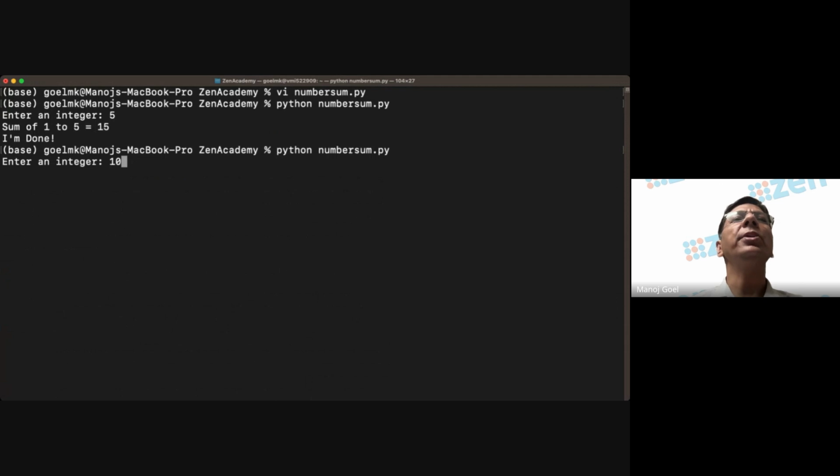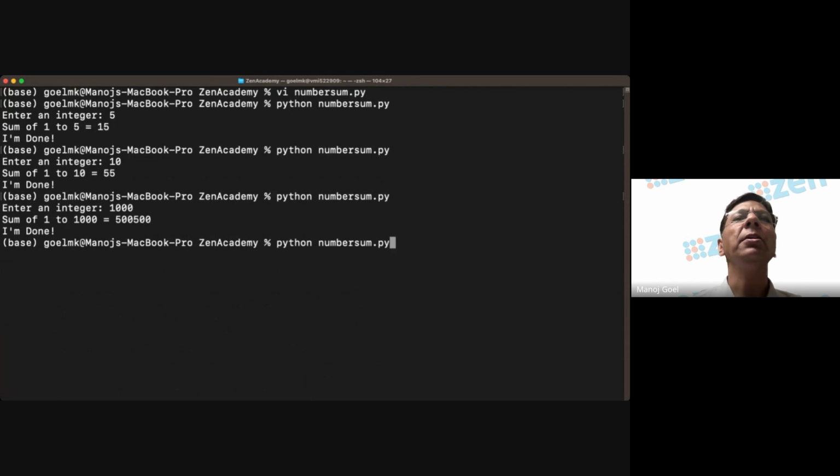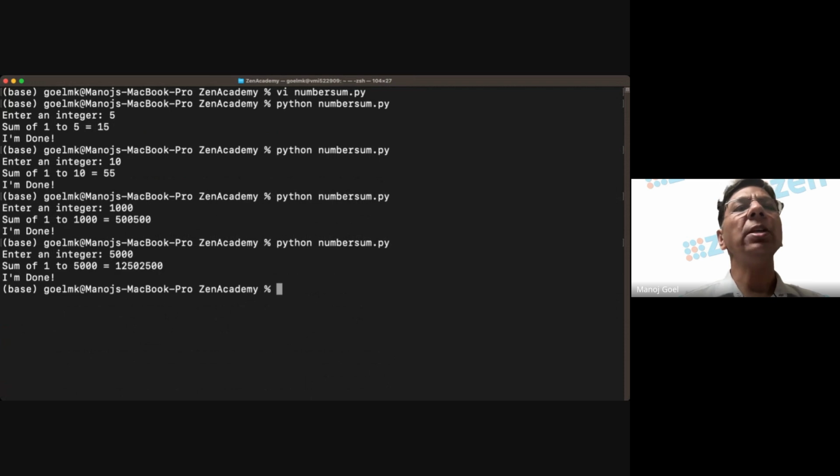So if we say 10, then we are getting 55. If we say, let's say 1000, it has quickly given the sum. So whatever number I'm giving, it is doing the computation and quickly giving me the results, right? And that's the advantage of scripting. Smaller computations we can do manually, but for large computations, computers are much more efficient and provide us faster results by way of coding.